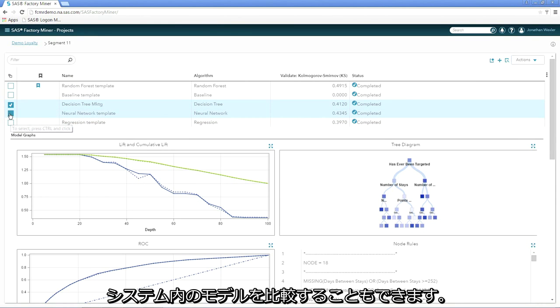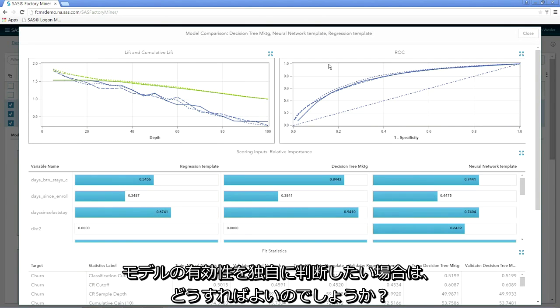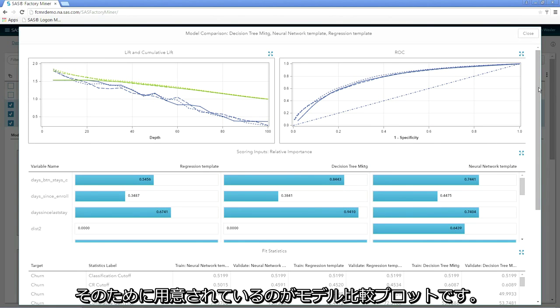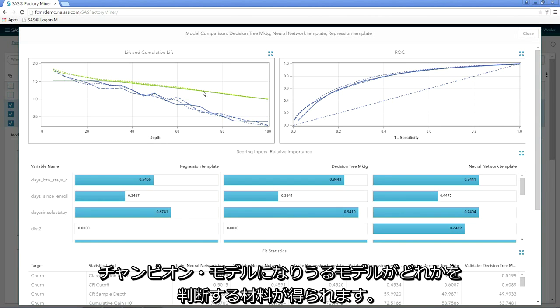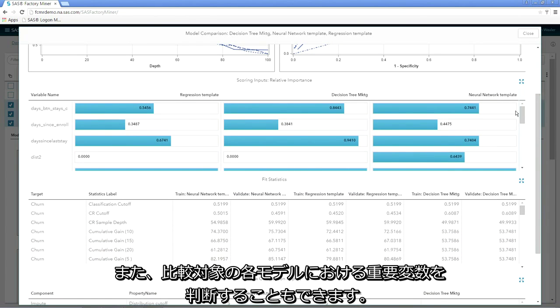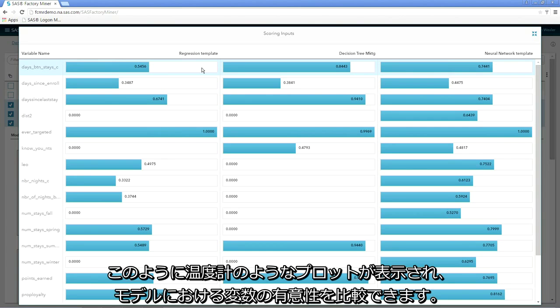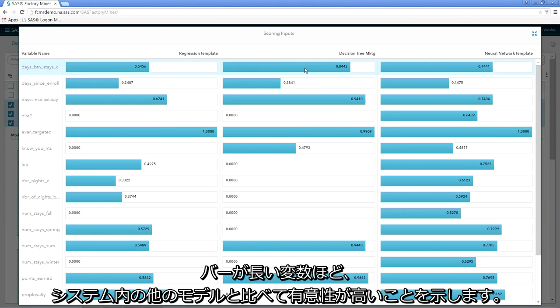I can also compare models in the system. The system generates champion models for me, but what if I wanted to make my own decision about the viability of a model? We present you with model comparison plots that allow you to make decisions about which model could be the champion model and allows you to make decisions about the important variables across each one of your models. You get a thermometer plot that compares the significance of variables across your models. The wider the bar, the more significant the variable is relative to other models in your segment.